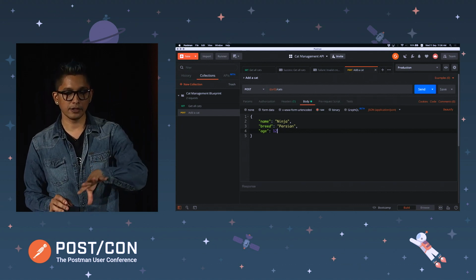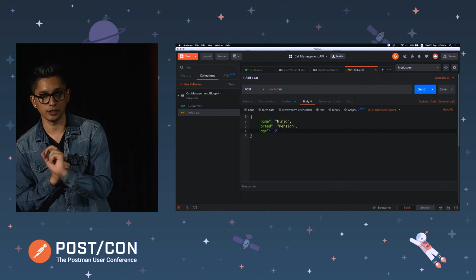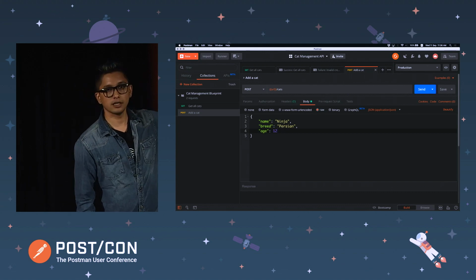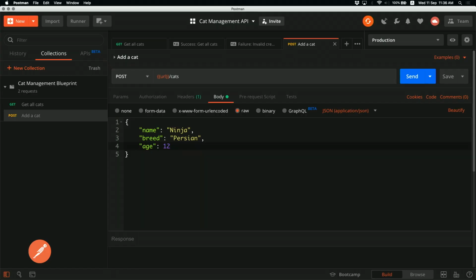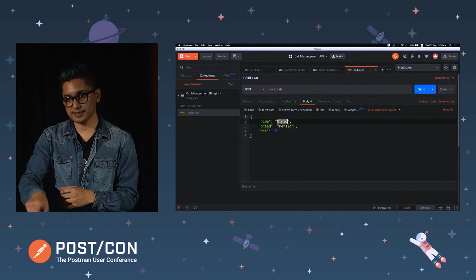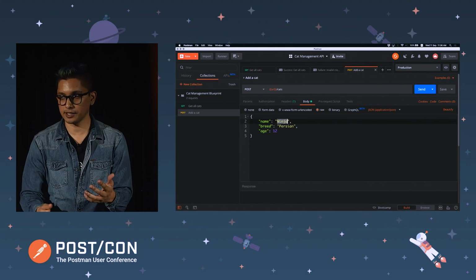So I know that the things in my request body that would not change would be the keys of the properties, because I want it to have a name, or let's say the API I'm building needs to have a name, breed, and age. What would be changing would be the values. So if I hard code a value here, anyone who's using this collection, or even if I want to test with another set of data, I'll have to edit this, which edits the collection and actually changes the value.